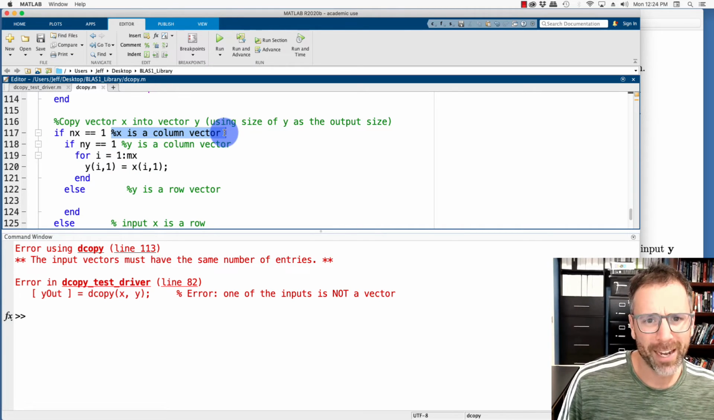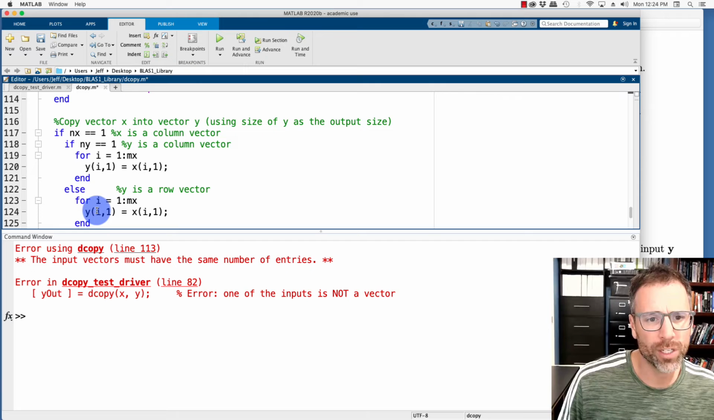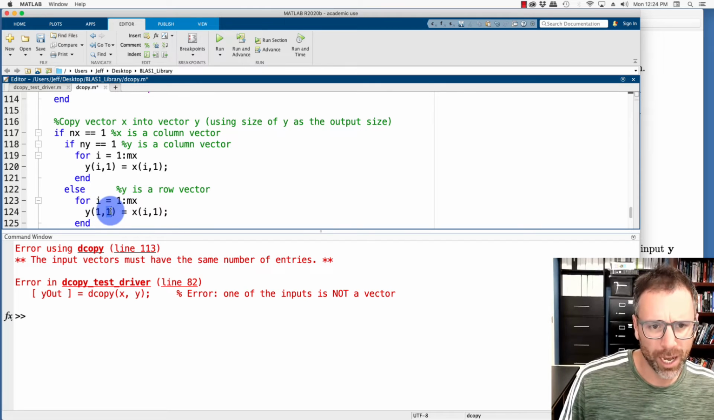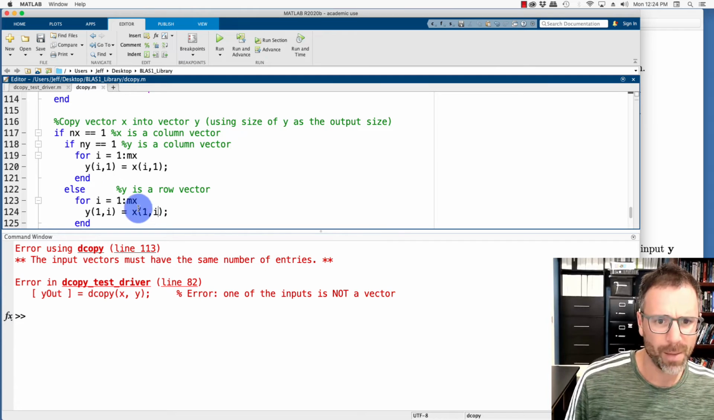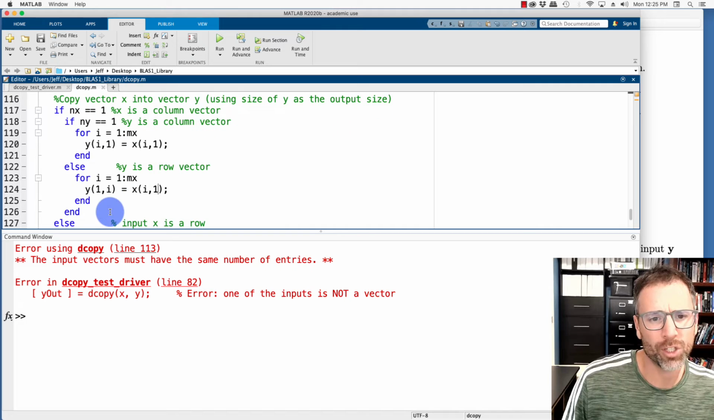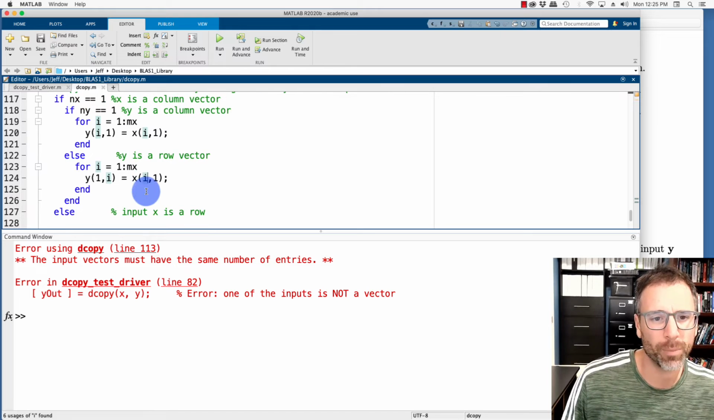So if x is a column vector, then y is a row vector. That means that when we do this copy, we would copy the individual entries of x, which is stored in a column, onto the individual entries of y, which is stored in a row, right? And the number of places that we would go is the number of entries in x. Okay, so I think that's working pretty well.